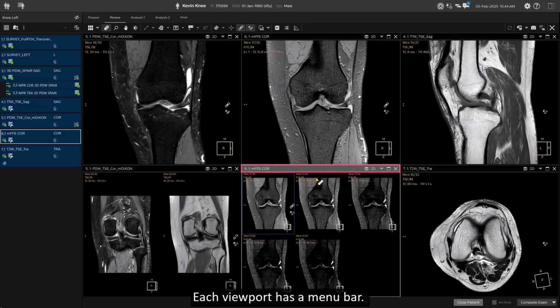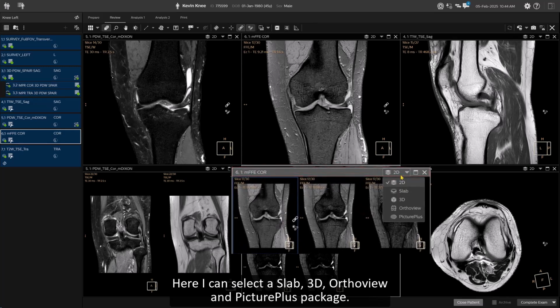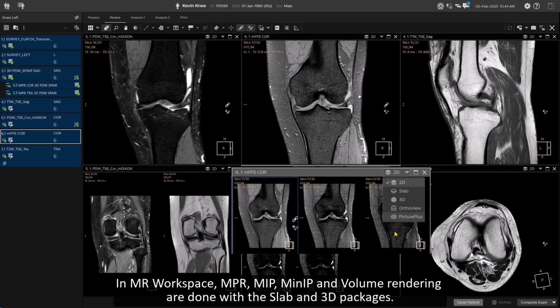Each viewport has a menu bar. Here I can select a slab, 3D, Ortho View, and Picture Plus Package. In MR Workspace, MPR, MIP, MinIP, and volume rendering are done with the slab and 3D packages.